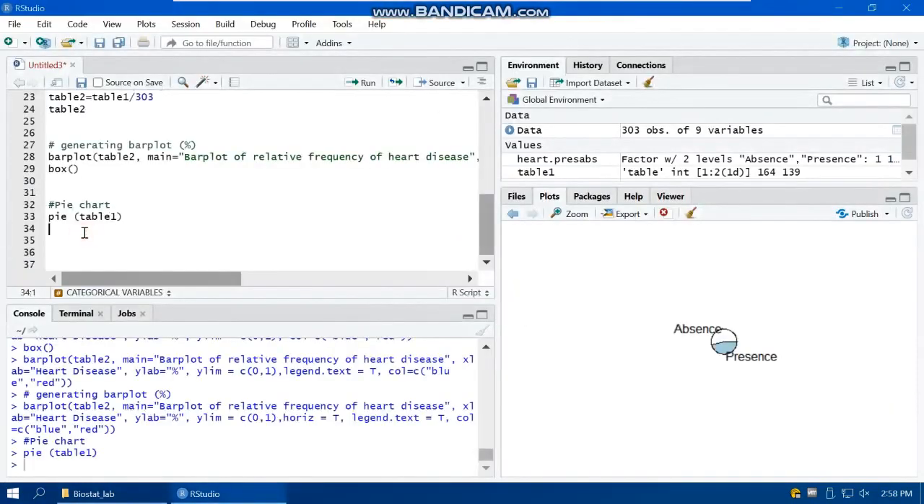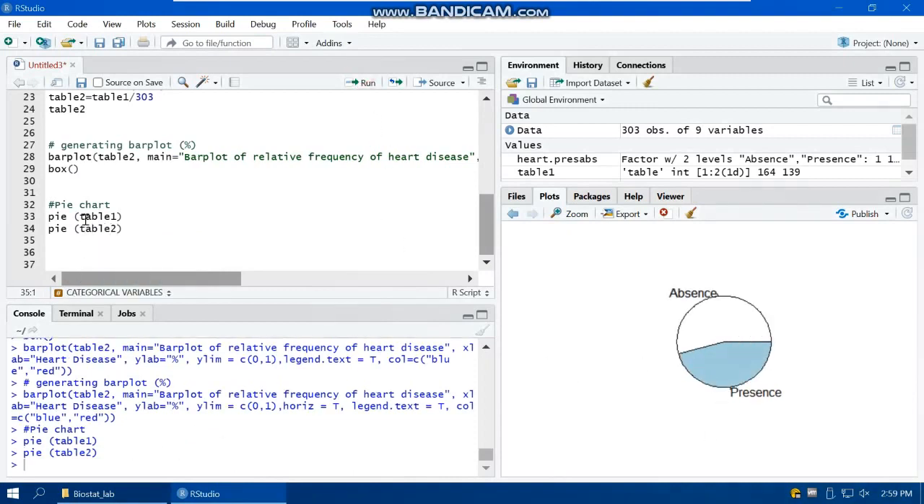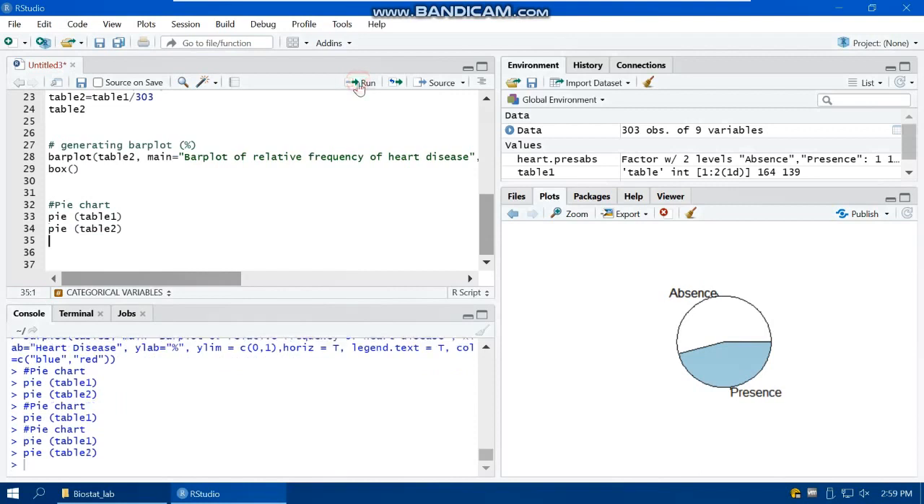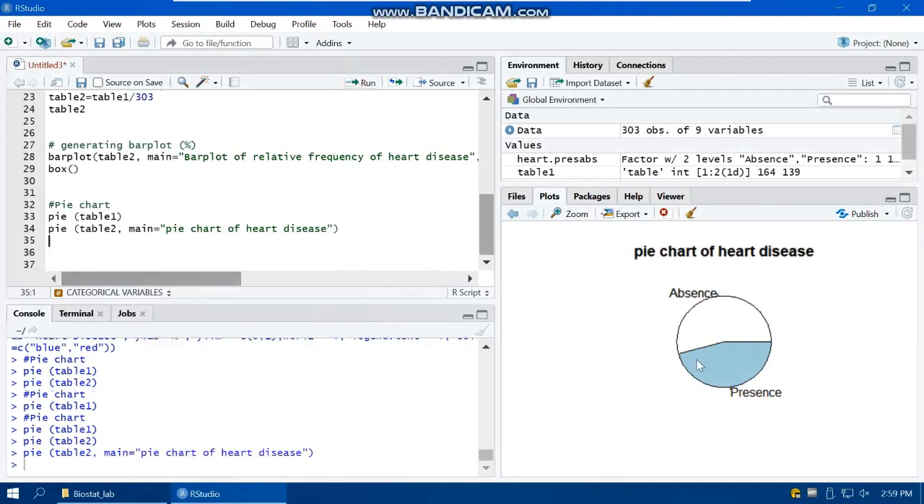This one shows the presence or absence. And how about the pie chart of table 2? Again, it is similar to table number 1. For the pie chart of the frequency and relative frequency, there is no difference between them. You can also add a title to this pie chart. For example, using the main argument, I can add "pie chart of heart disease", so it's presence of heart disease or absence of heart disease.